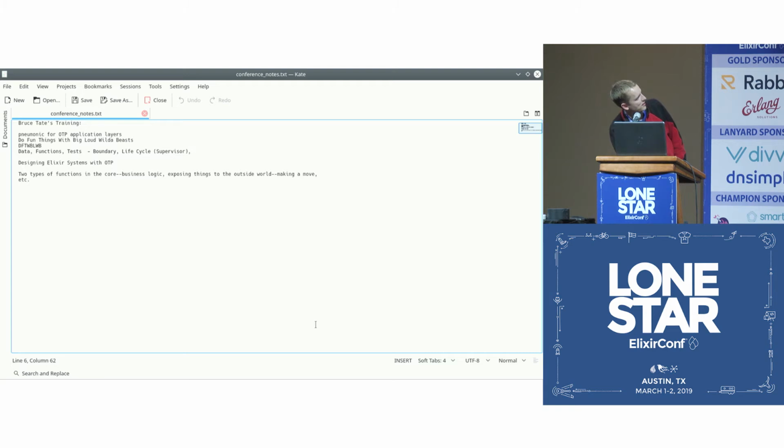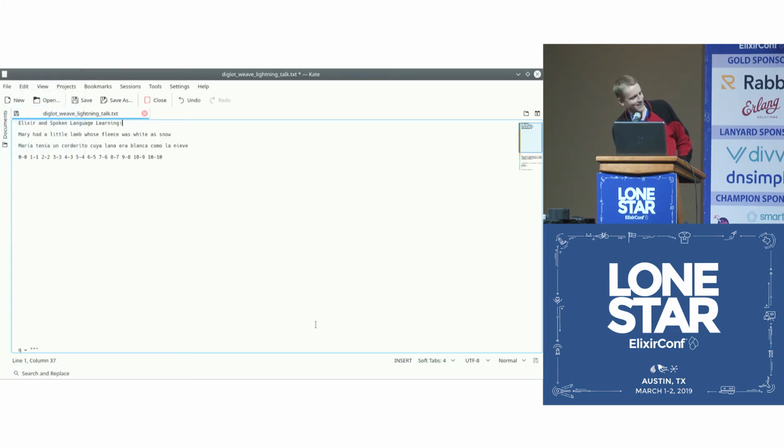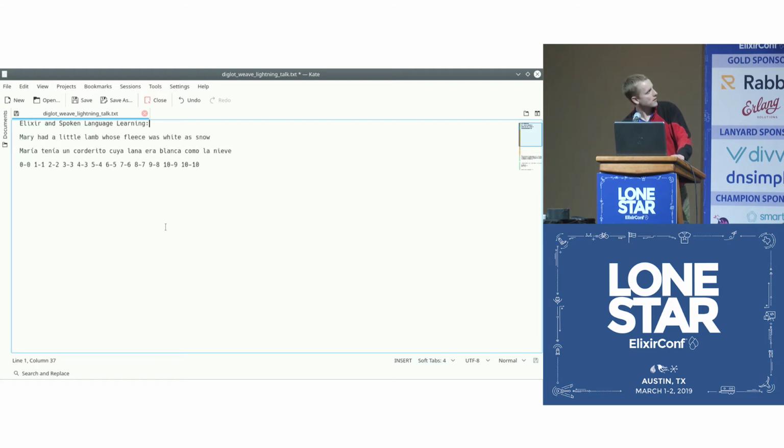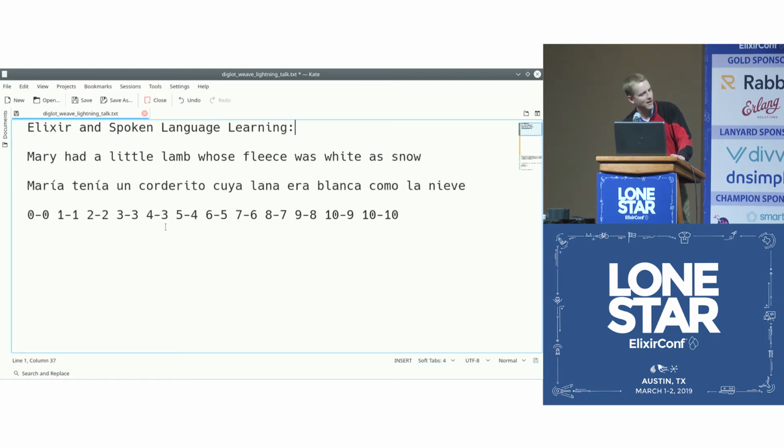If you look up here, that's Bruce Tate's training notes. Here we go. So I've got two input sentences. This is English and Spanish, and then there's a mapping between them. Do I need to make that bigger? I'm sorry. Let's see if I can. How's that? Okay, so we've got English and Spanish here, and then a mapping between them.